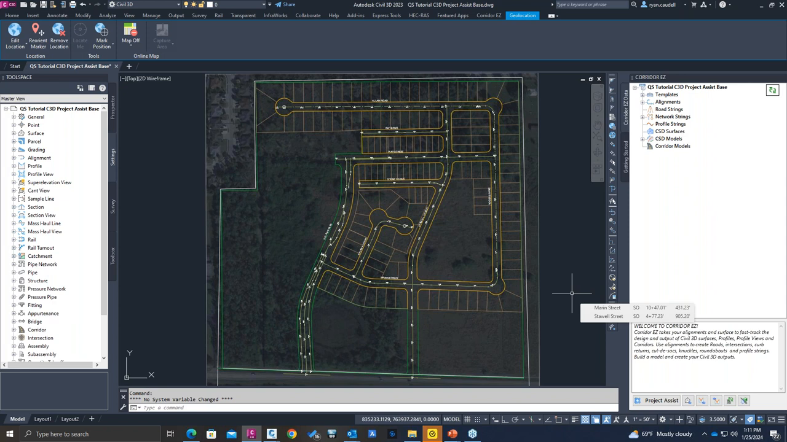Hi, everybody. Well, I want to start going over the layout of Corridor EZ. When you get it installed, you will end up with a tool space here on the right side. The tool space is very similar to how Civil 3D's tool space operates. You have a top to bottom workflow that we'll be exploring through this demonstration.